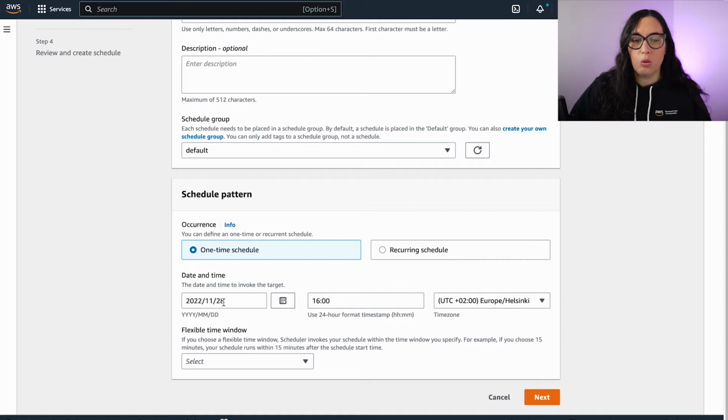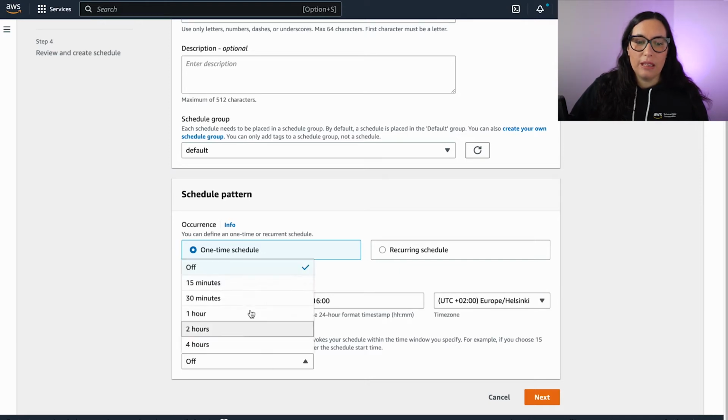So this will run on the 28th of November at 4 o'clock in Helsinki time. So that's so easy. When you want to create them programmatically, you can create them based on the customer time zone. And then we have the flexible time window, and this is awesome as well. This is a window. If we have it off, then it will send it exactly at 4 o'clock. But we can say 15 minutes, 30 minutes, or something like that.